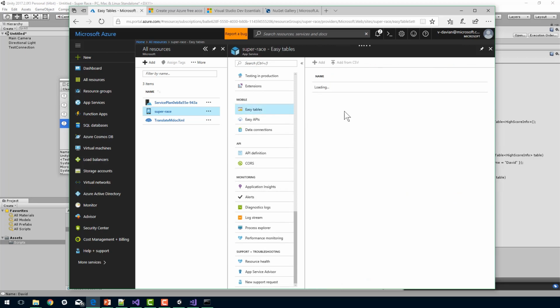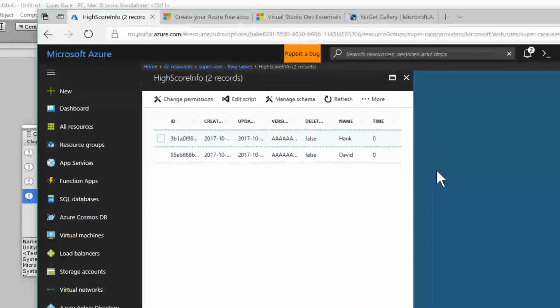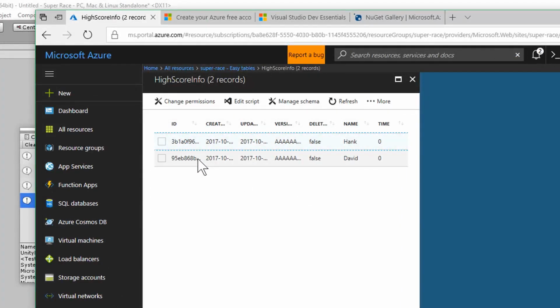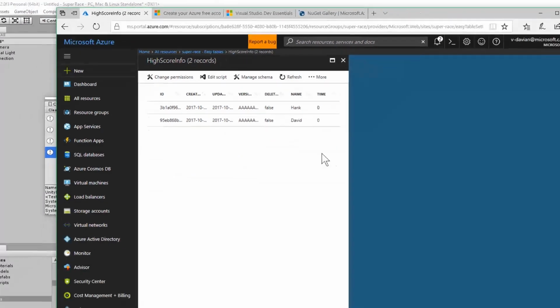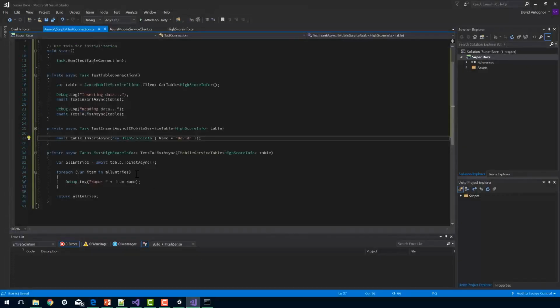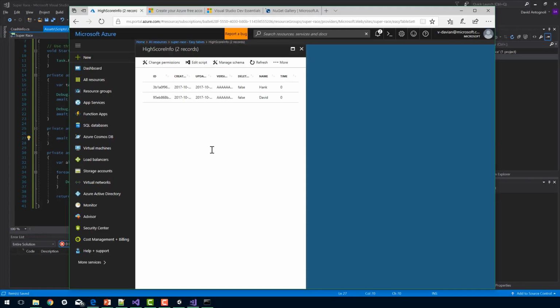And let's take a look at the HighScoreInfo table, because that's where we were storing these entries in theory. And sure enough, we have two entries. We have a Hank and we have a David. And they both have times of 0 because we actually didn't provide a time in that test script. We just only provided a name. So we're stuck with the default time of 0. Now 0 is a pretty good time. I don't think anyone's ever going to be able to beat that.